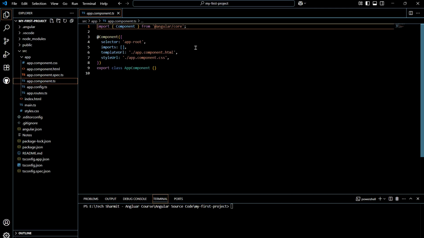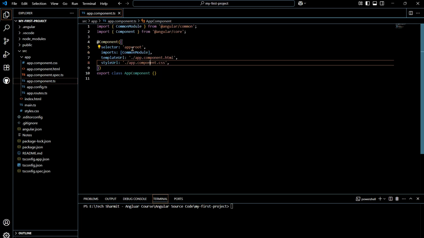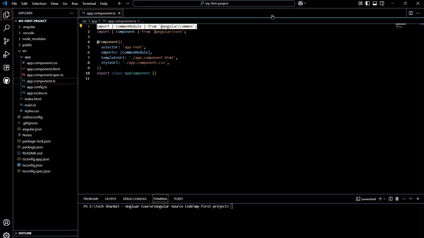So in the imports part, just go and write here CommonModule. Perfect. So this is added, and this line number 1 is also added. That means now we are good to use both, star ngFor and the ngClass directive, not module, sorry, directive. Okay, the module is CommonModule, and we are able to use the directives ngClass and ngFor.